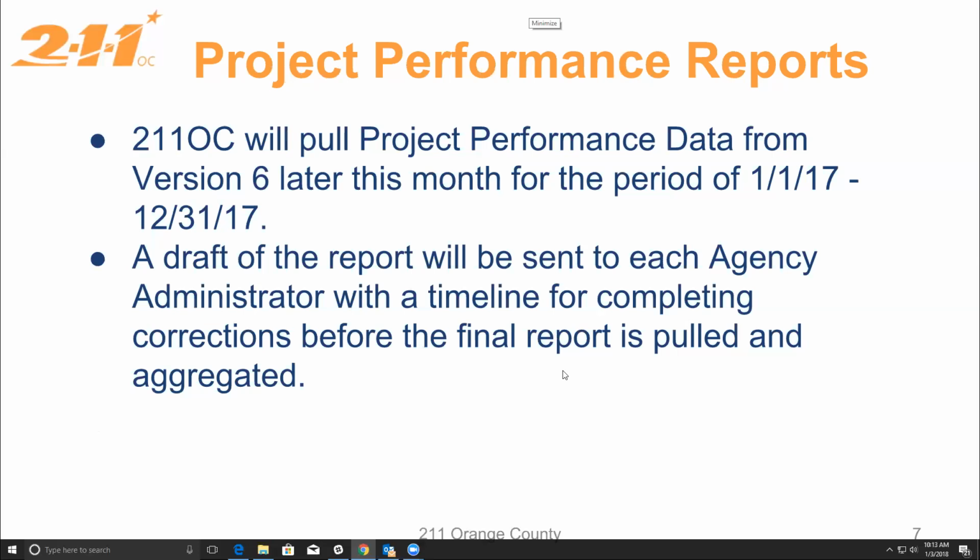So the way we're going to do this is to pull some ad hocs, and I'm going to start working on those this week. We will send you guys a draft of the report and a timeline for making corrections before we publish the final report. So we'll be sending out an email with that to agency administrators once we have our timeline more firm.